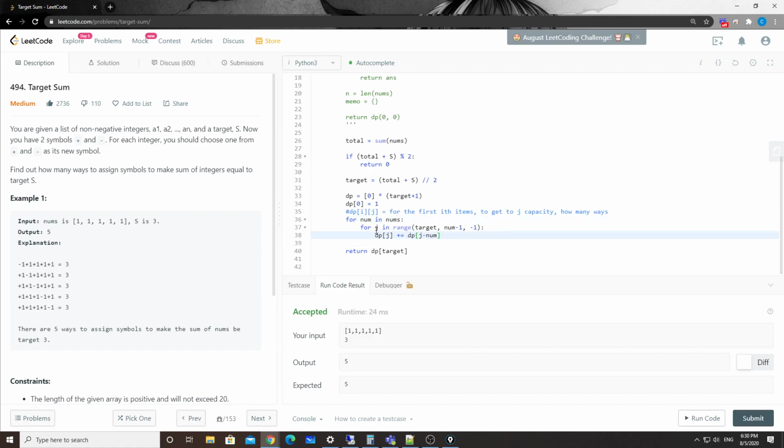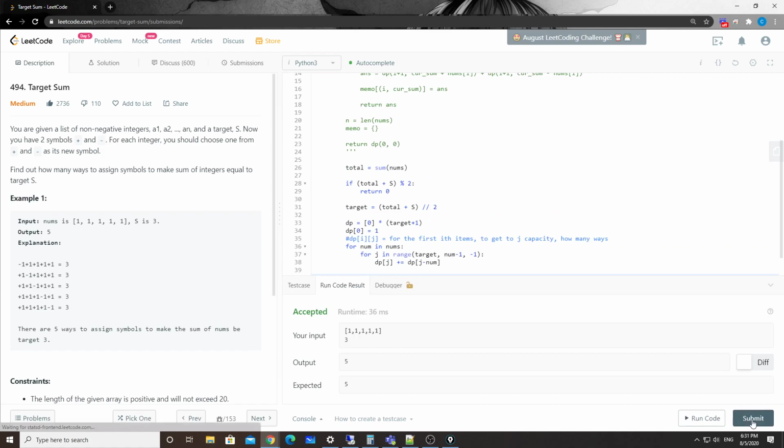But if this is a complete knapsack problem, then we just need to change this to a regular smallest to biggest loop. Yeah, other than that, once it's finished, we just need to return dp[target] here. Yeah, I think this should just work. Let's try it.